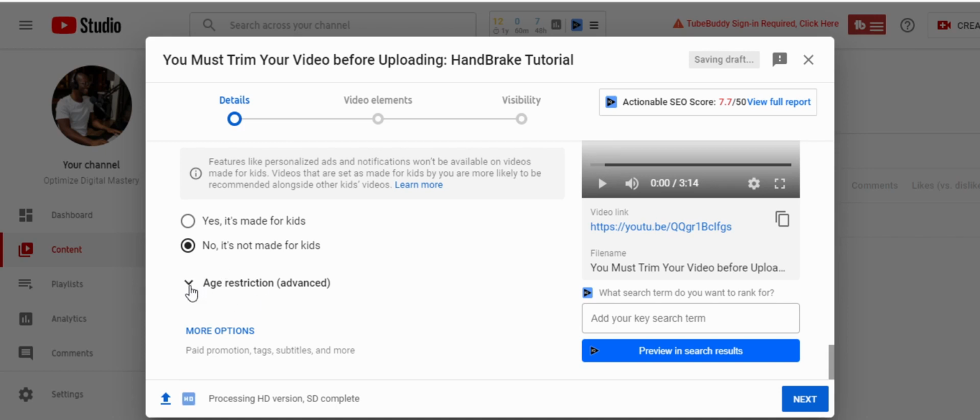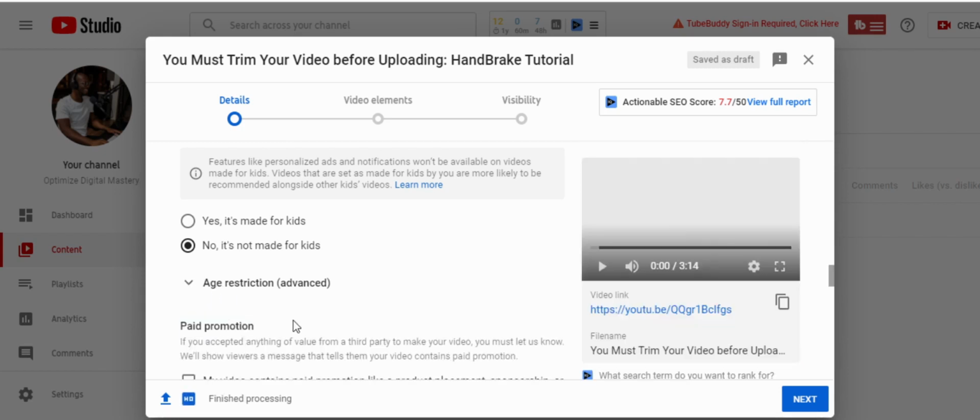Okay, now after that, age restriction. If you think that you need to have some age restriction, just click on this so that you can go to age restriction. But I always just skip this part and go to more options here. So click on more options.